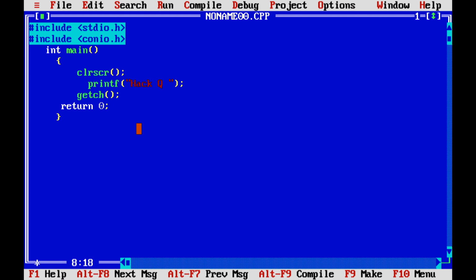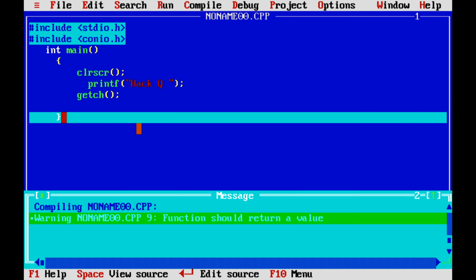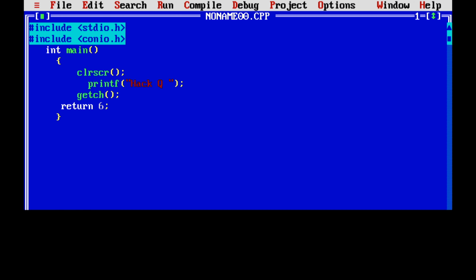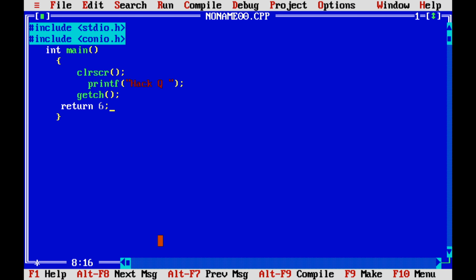So now, in the last, let's remove the return 0. If you don't type return 0, what does it give? So I have removed the return 0. As you can see on the screen, it shows a warning: function should return a value. So you have to write the return type. It is not compulsory that you give 0. You can give any number as you wish. For example, you can give return 6 or 7, any number, whatever you want to give.